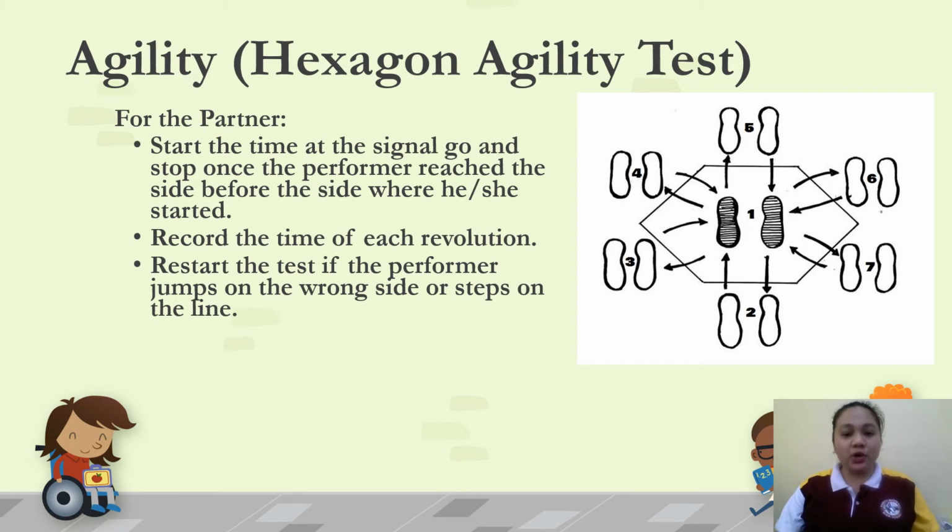So, paano po yun? So, let's say for example, nandun kayo sa 3. So, kung halimbawa, tumalon kayo papunta agad sa 4, mali po yun. Dapat kasi ang gagawin muna po natin, from 3, babalik kayo sa loob, sa 1, then dun pa lang kayo tatalon papuntang 4. So, kung hindi po ganun yung nagawa nyo, mali po yun, i-restart po yung test.